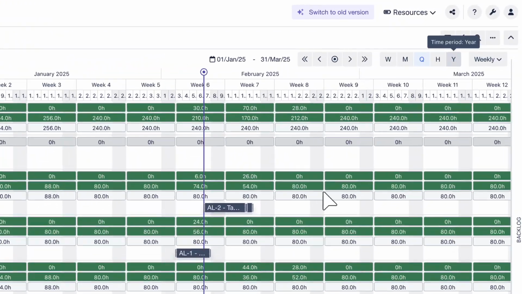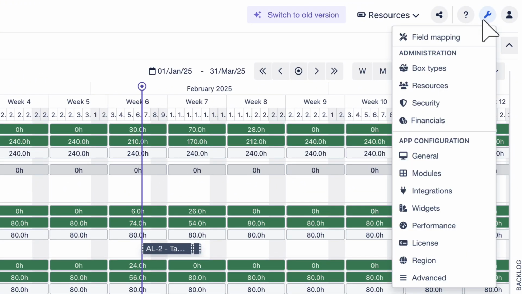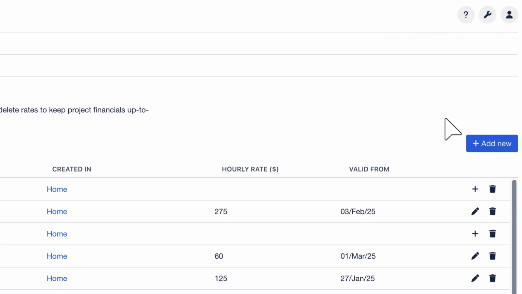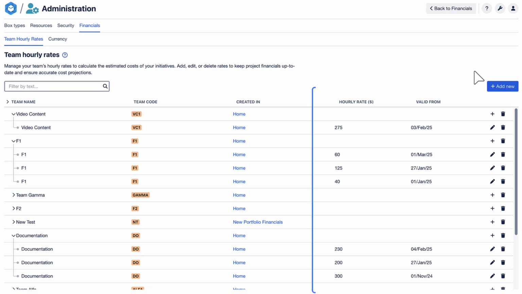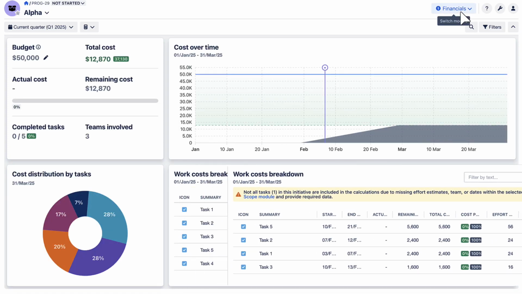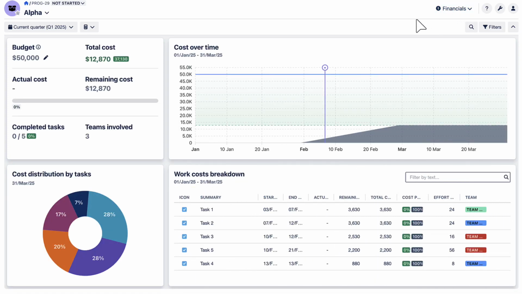Lastly, make sure team rates are configured. The system assumes a default of $100 per hour if no rate is set. The warning disappears once all missing details are resolved, meaning everything is good to go.